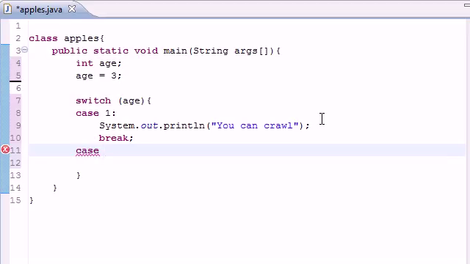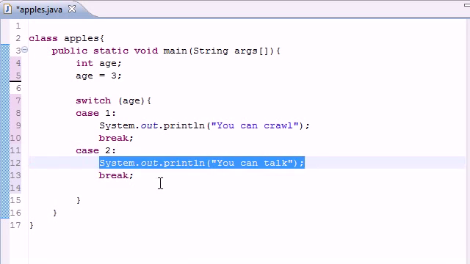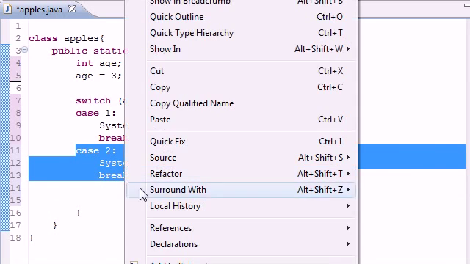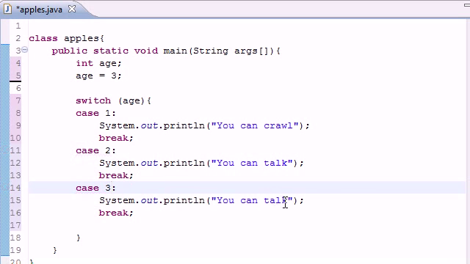So you can just repeat this for as many options as you want. So in the case of 2, what do we want to happen? Let's just copy this, save yourself some time. You can talk. So in the case of 2, if age equals 2, what do we want to do? We want to print you can talk and then break. And let's go ahead and make one more. In the case of 3, again, using copy, don't feel like typing at all. In the case of 3, you can get in trouble. And I know I spelled trouble wrong, but just deal with it.